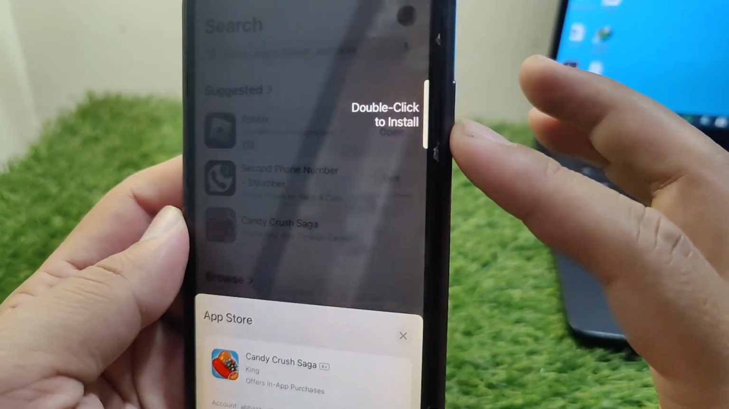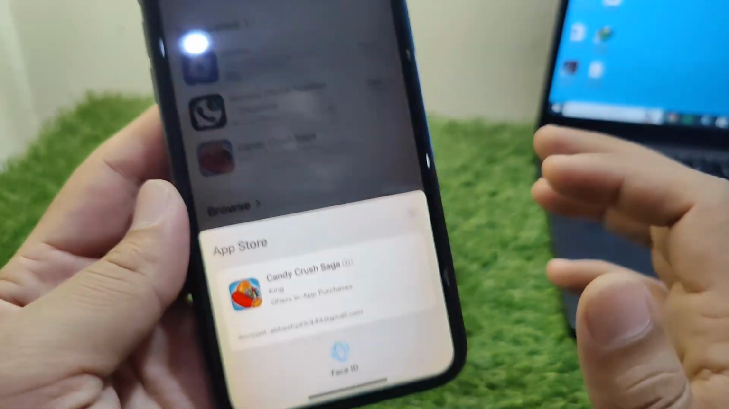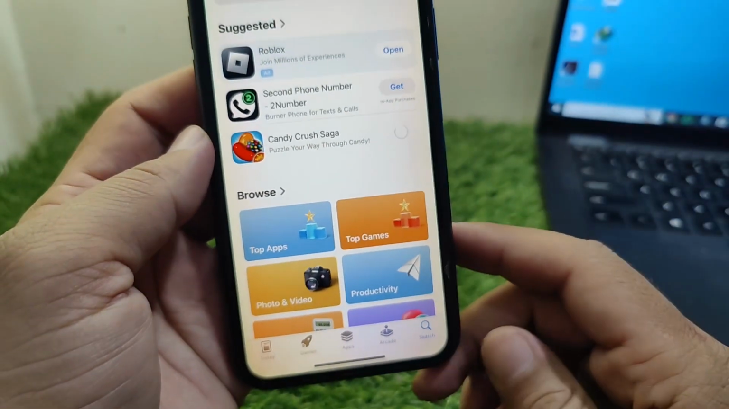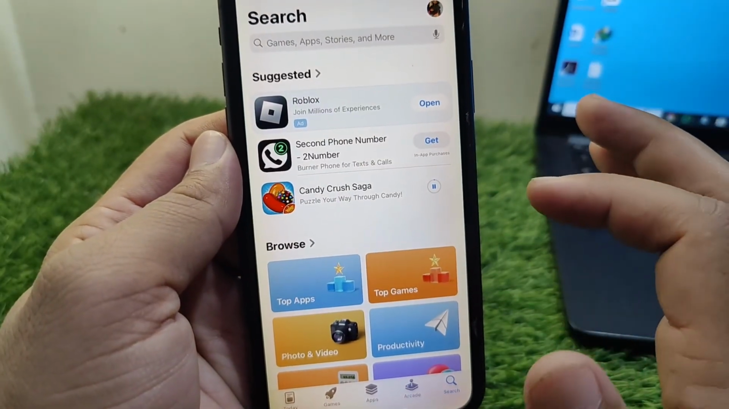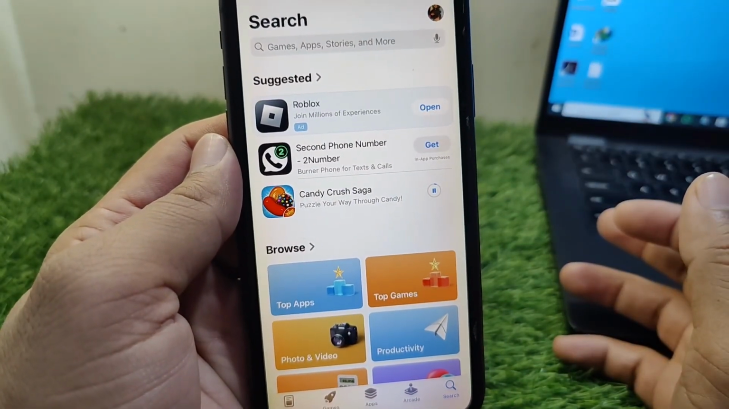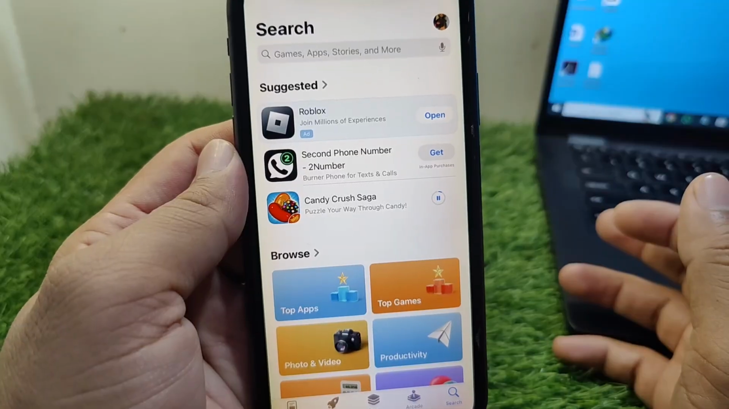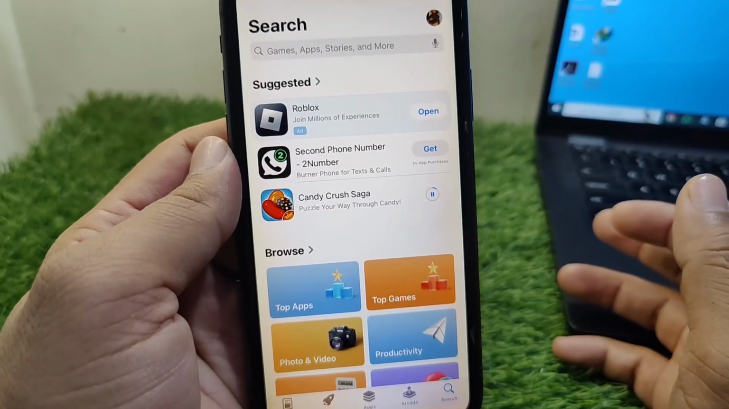So guys, double click this button and now you can see the app is being downloaded on this iPhone. So guys, here you can see this. In this way you can also download and install apps without the Apple ID password on your iPhone.